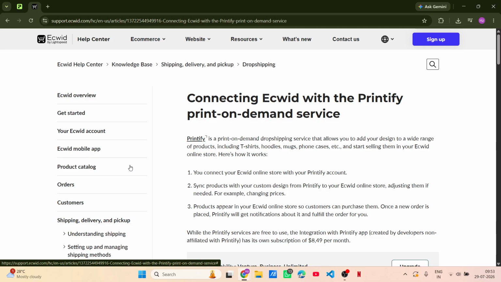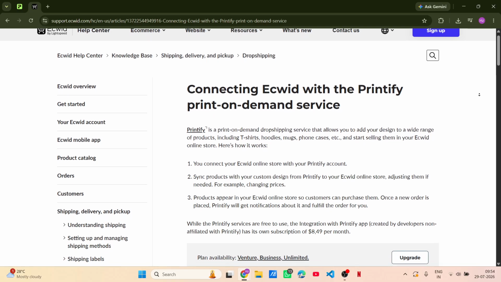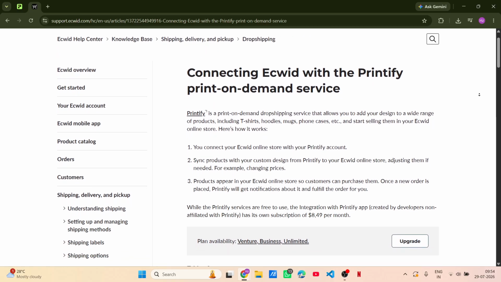First, log into your Printify account. Once you're logged in, look for the Manage My Stores option on the left sidebar. Click on that, and you'll see an option for adding a new store. You'll want to choose Ecwid from the list of options available.